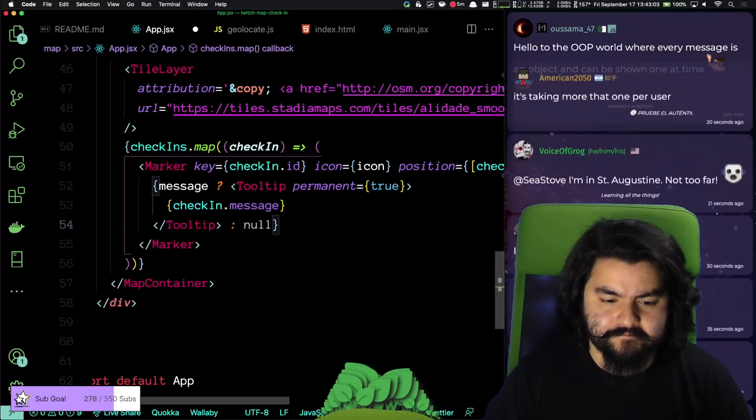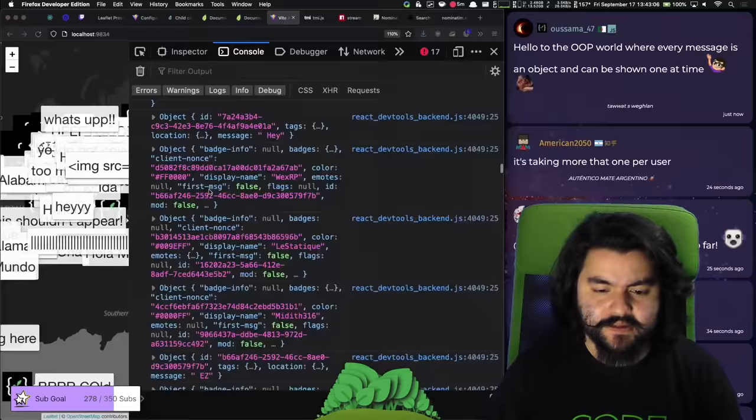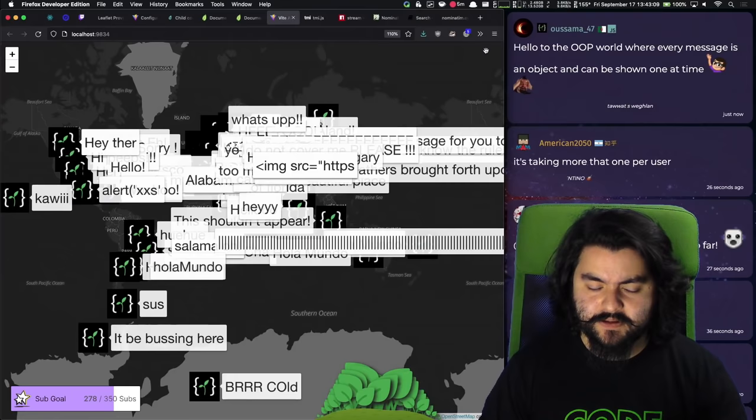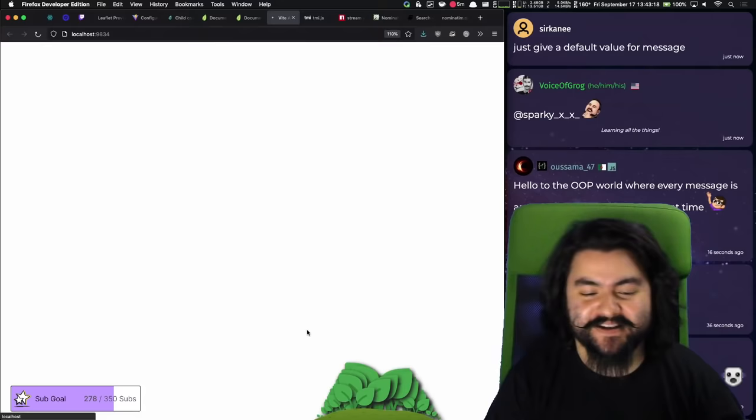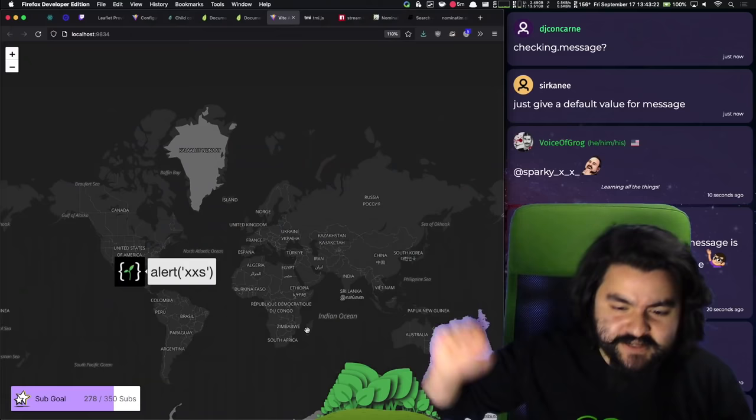Check-in.message. Okay. At this point, now we've got a bunch of markers on the map, but what we want is only one message should show up at a time. So we kind of need a queuing system. Yeah, check-in.message. Somebody is attempting to cross-site script me.